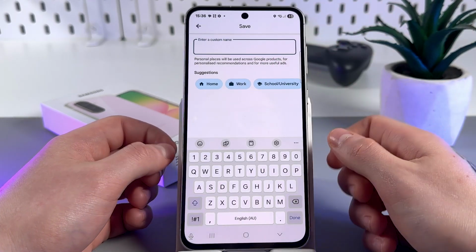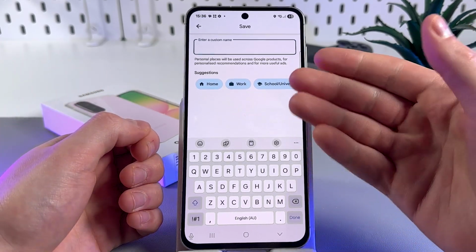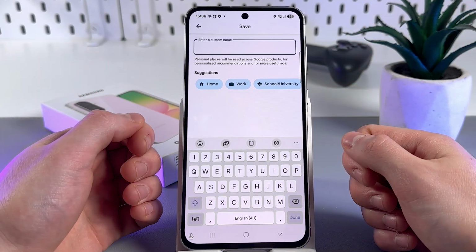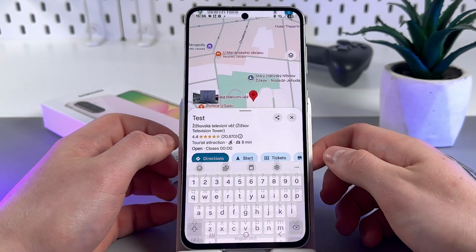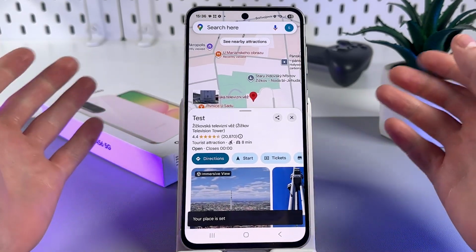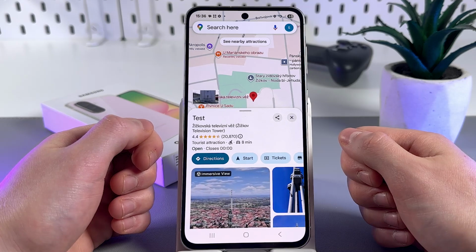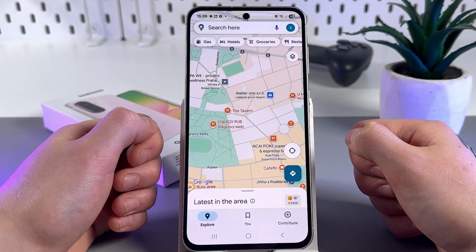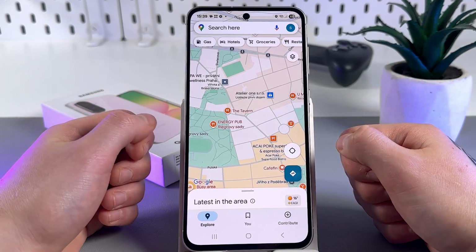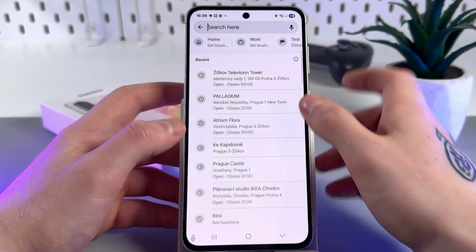Name it whatever you want, like work, home, school, university, and then tap done. So let's check how it works. And for quick access to the saved location, just enter its name in the search bar.